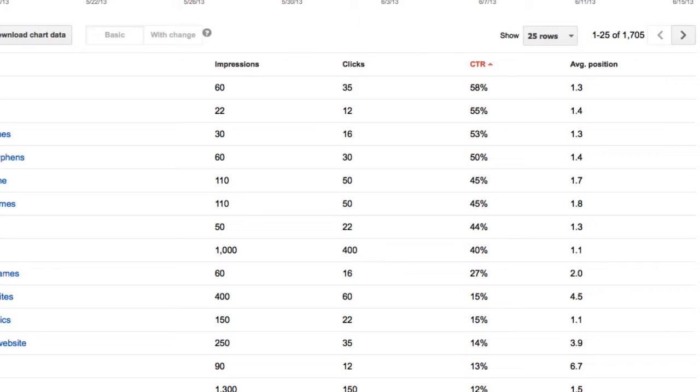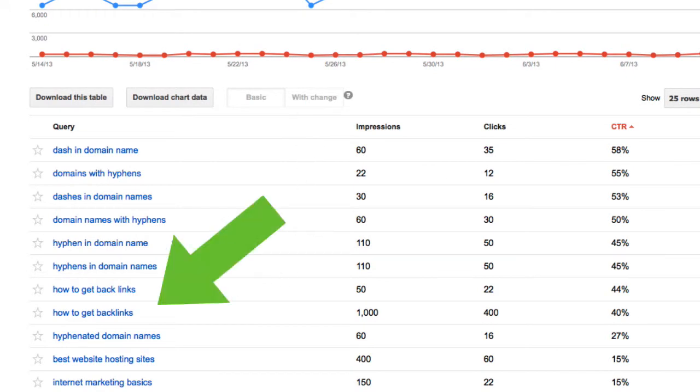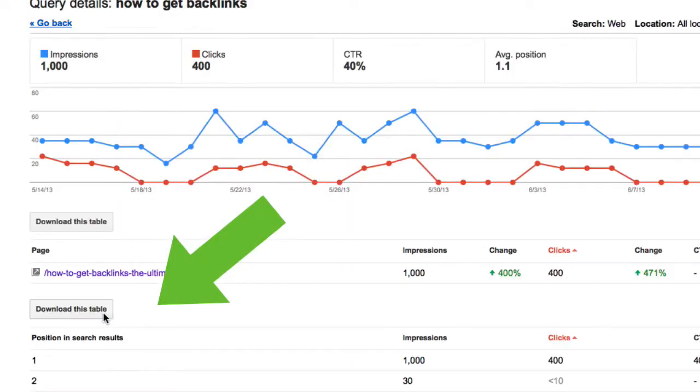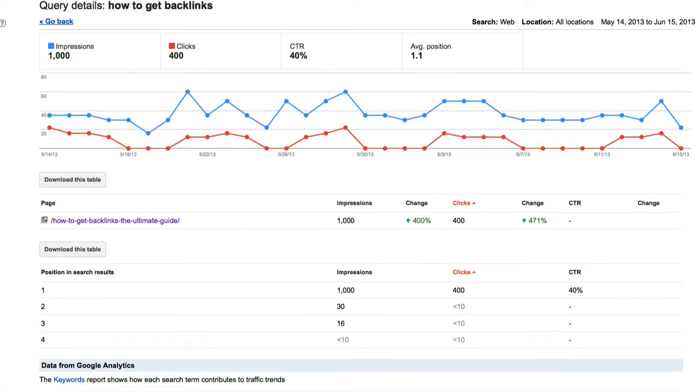This is a great resource to find keyword ideas or look to see what keywords you might want to spend more time on. And if you actually click on the specific keyword, it gives you even more information about your position in the search results, impressions, and click-through rate. So it's a great resource to check out what keywords or pages on your site are performing or underperforming.